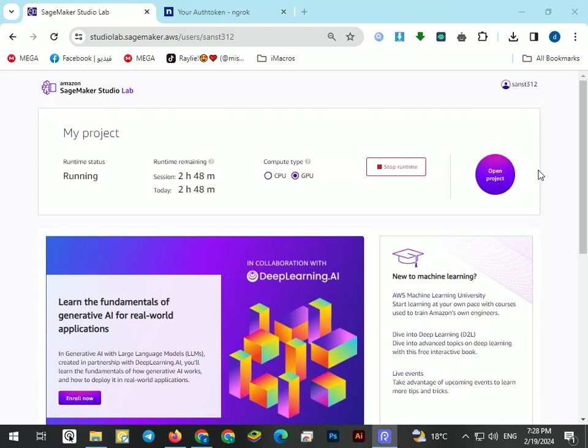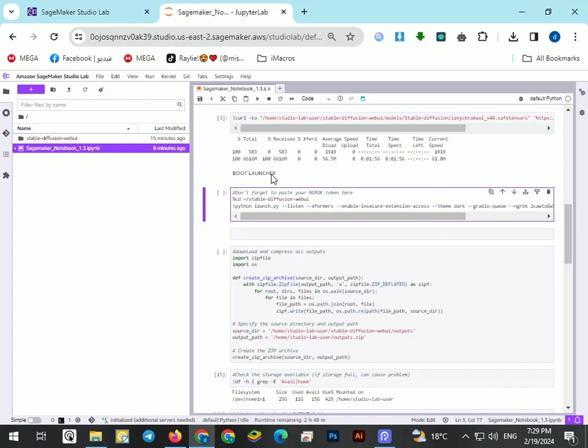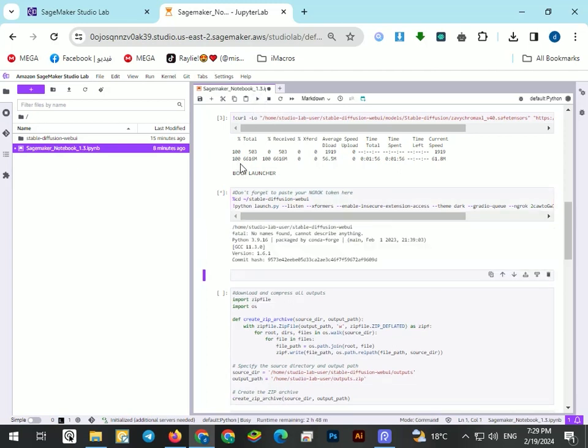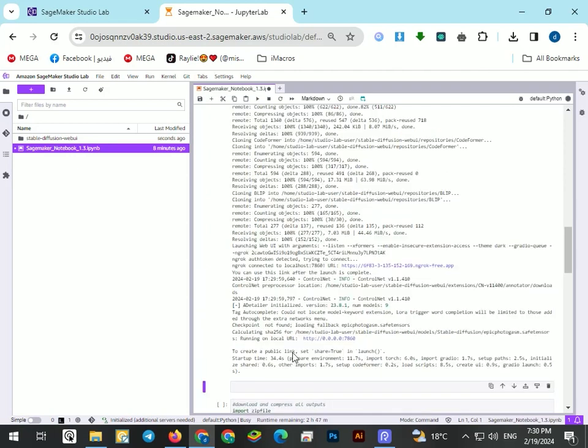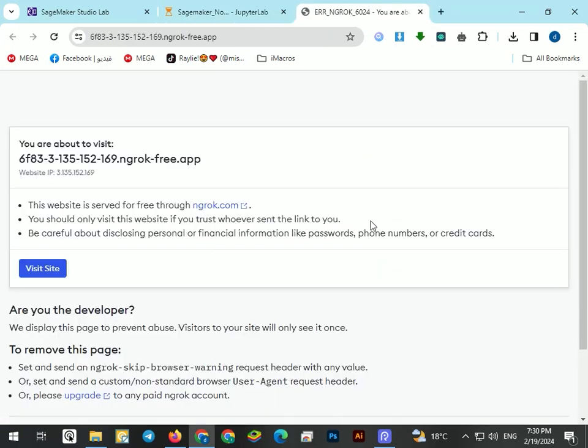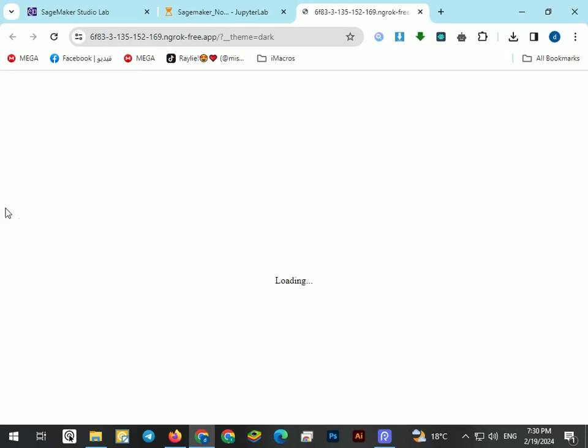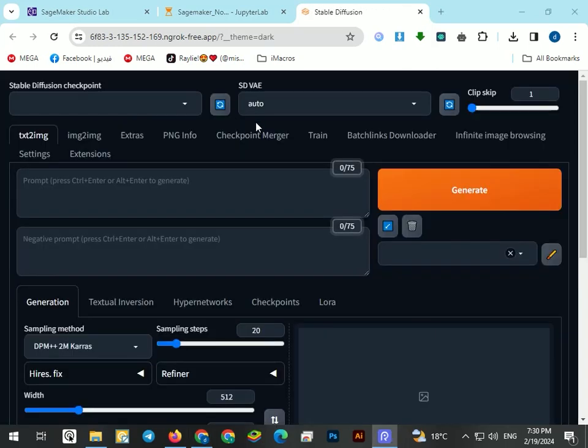Now press again on the Open Project button. Select this cell and press the play button again. We just need to wait till 2 links show up. Click on this one. And here we go, Stable Diffusion ready.